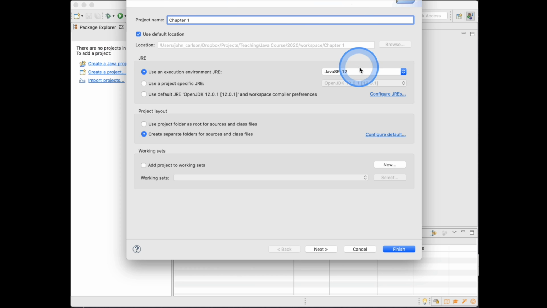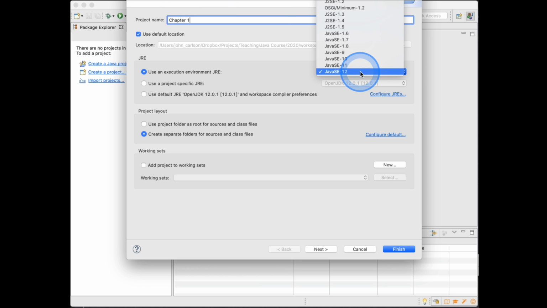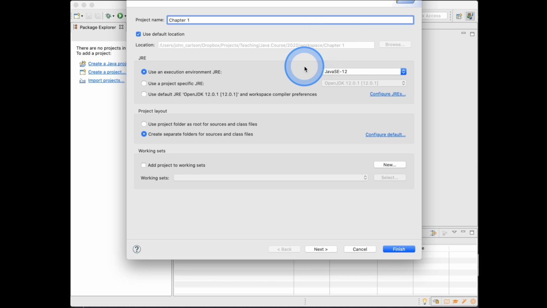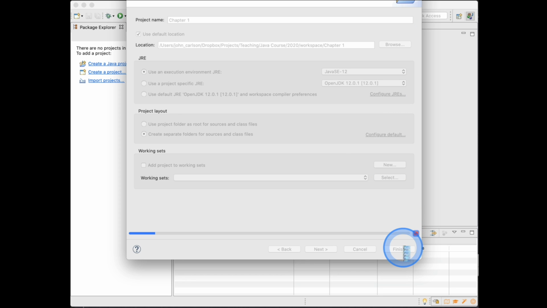You can pick the Java execution environment. So for me, I've got a lot of different ones installed. It does not really matter. Like I said, any double-digit Java version is awesome. And actually, there's nothing else in here I set. So I'm going to hit Finish.